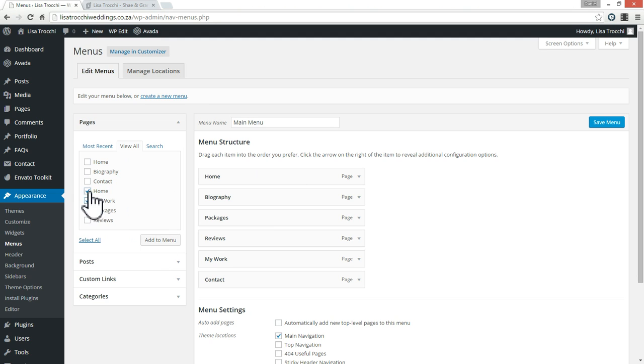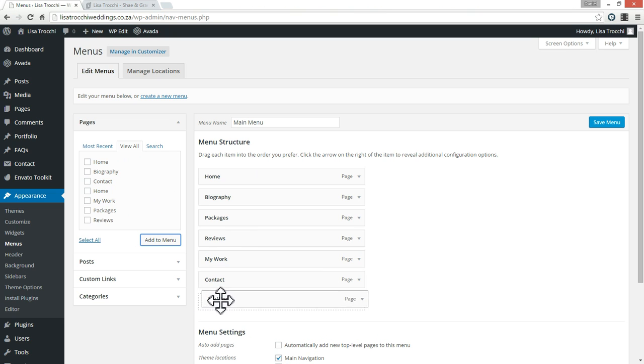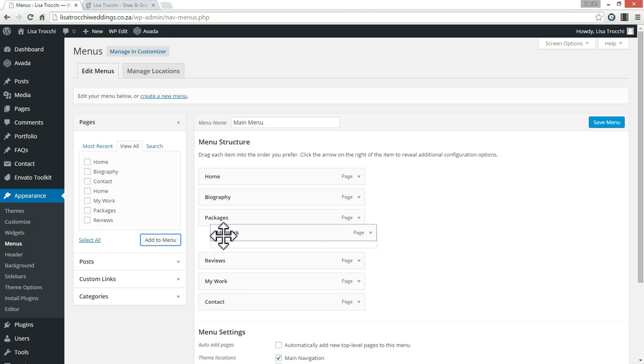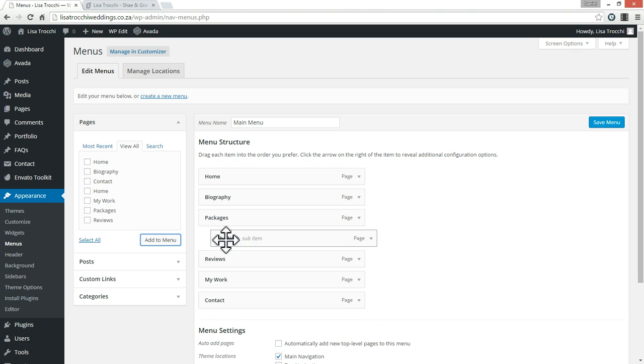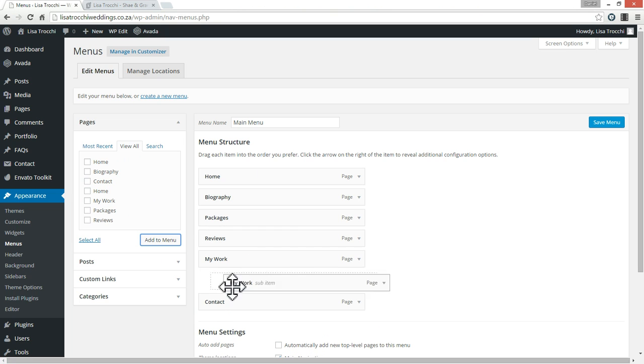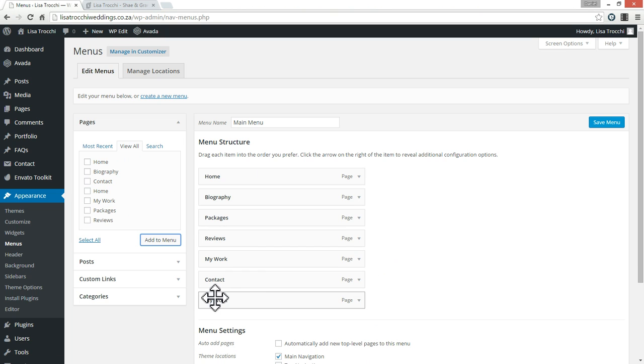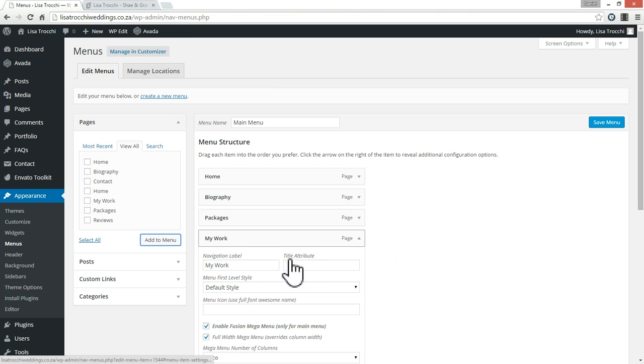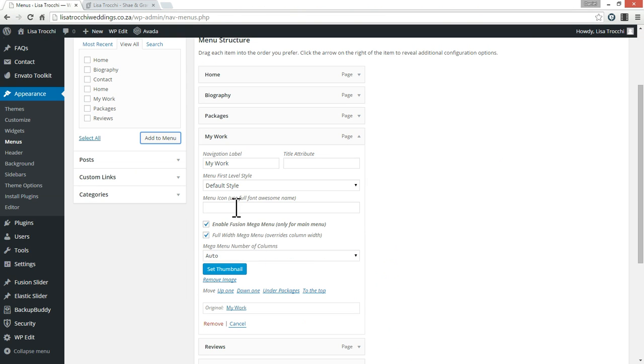So let's add my work, and then drag it. If you want it to appear as a drop down underneath the page, drag it there. If you want it to be its own page, just move it under the page that you want it to appear next to. And to delete, just click the drop down and click remove.